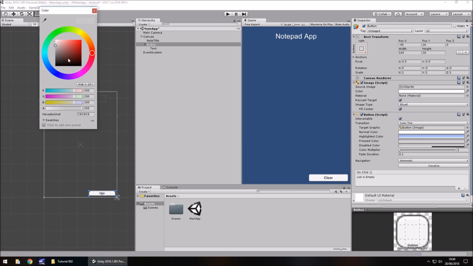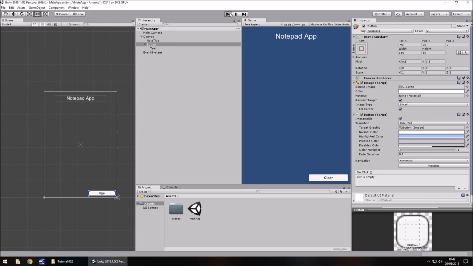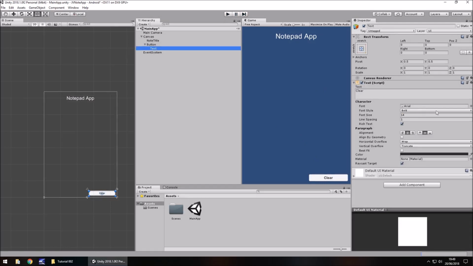It depends what you want to have as your pressed color. I'm going to leave it as it is, a kind of a grey color, but not too dark. And you'll see when we press play, you can see it goes to that grey color, and that's fine. So by standard, it has Arial as the font, which we can see here in the text.